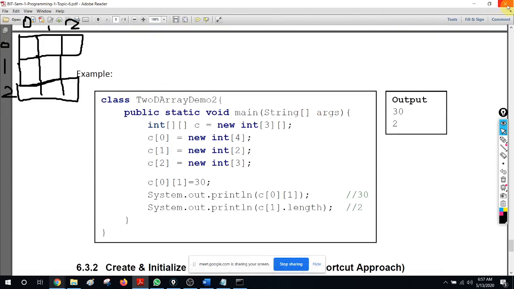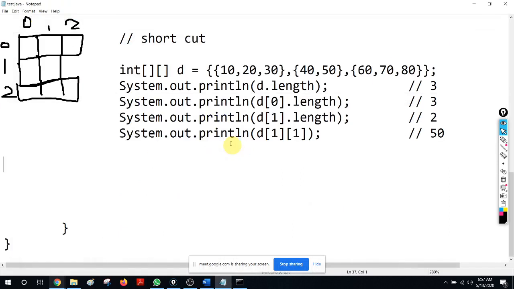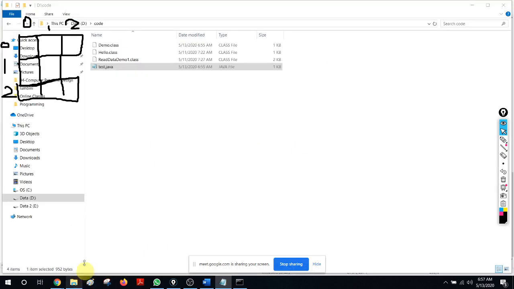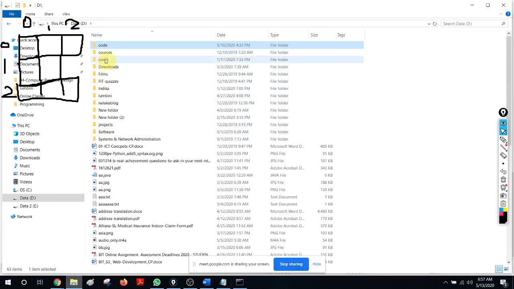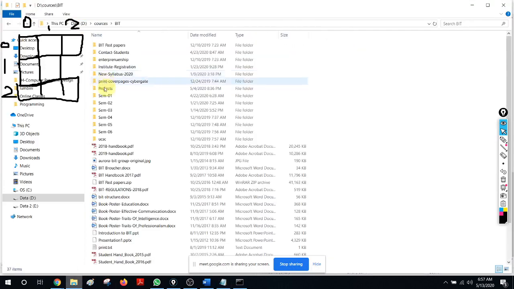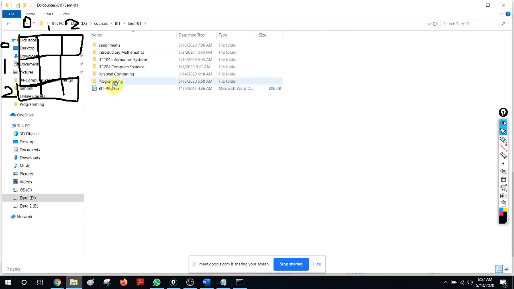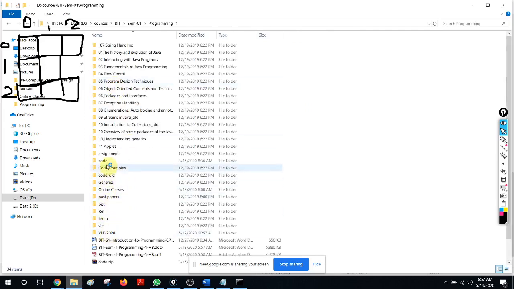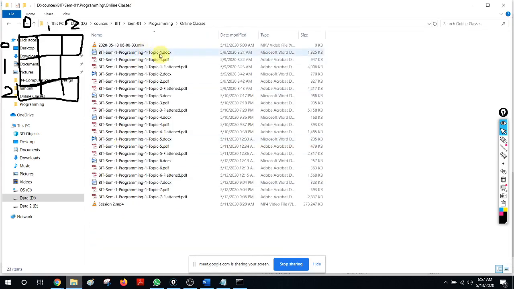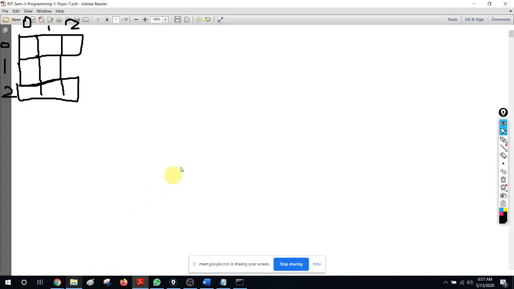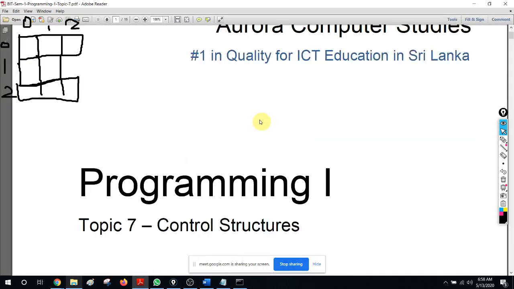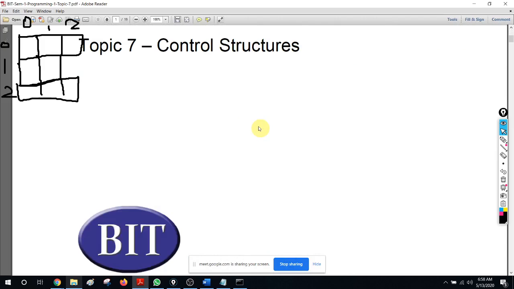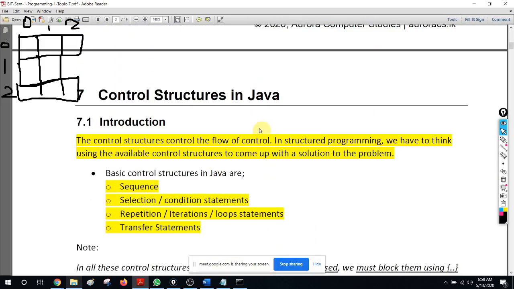Okay, so if there are no questions, let's not waste time. Let's move on to the next topic, that is control structures, right? Basically, control structures are the heart of structured programming. Once we do this and a little bit of methods, we'll move on to object oriented next time.